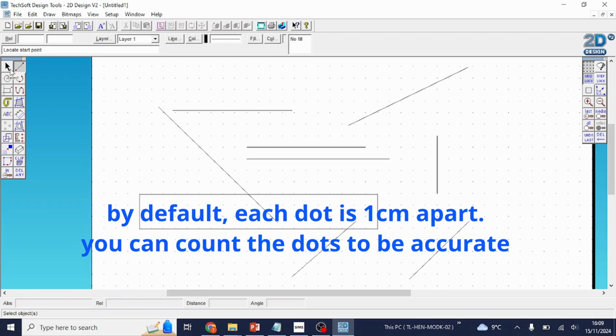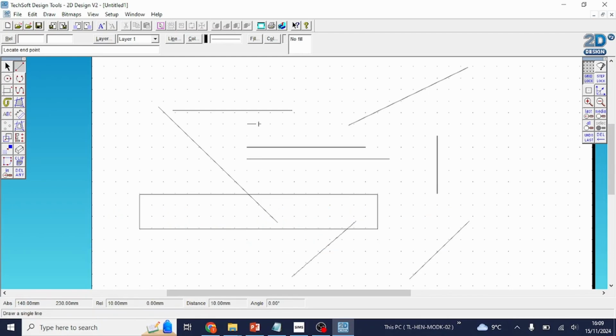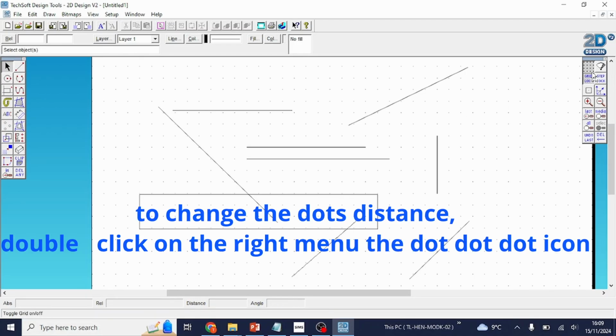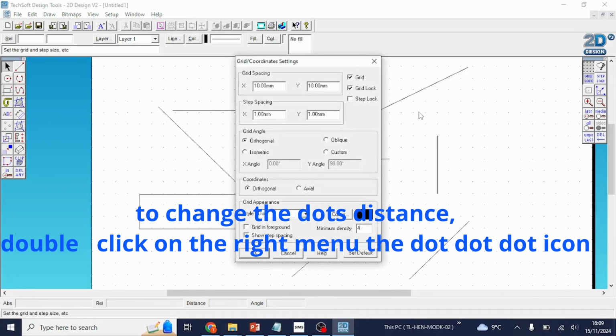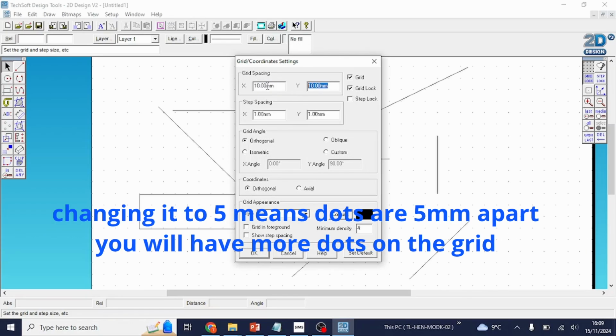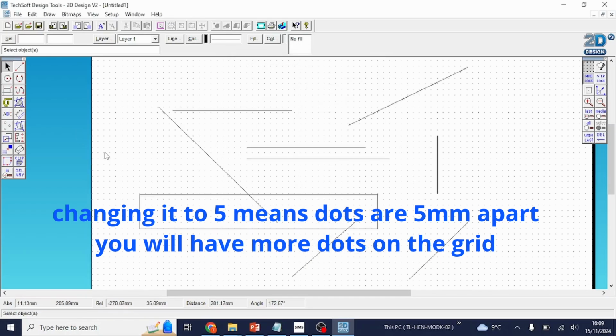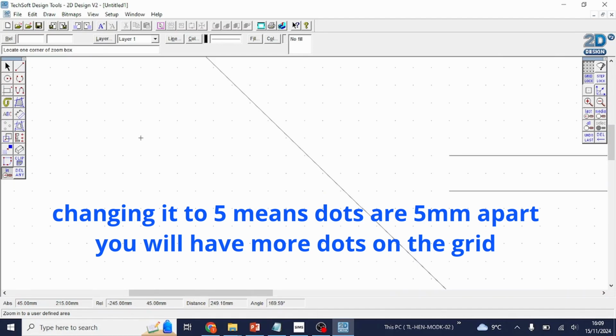And you might wonder, how do I know that these two dots are having a 1 centimeter distance? Well, you can actually set it up here. You click on the dot here. You see the dot on the right hand side. You double click. Oh, it's telling you each dot is 10 mil apart. You can change it to 5 mil to be more accurate. Then you have more dots now.